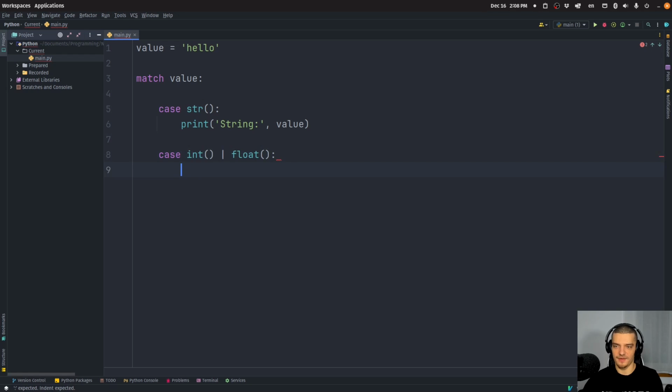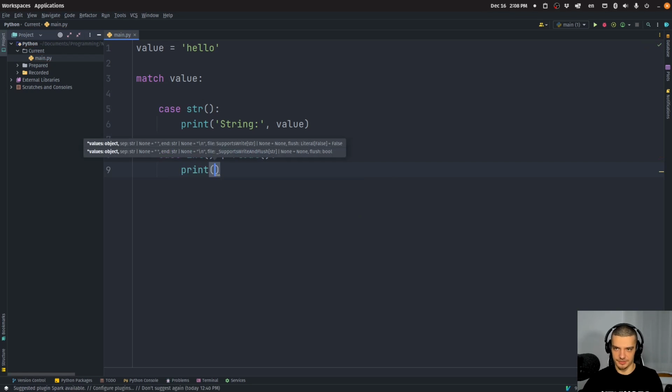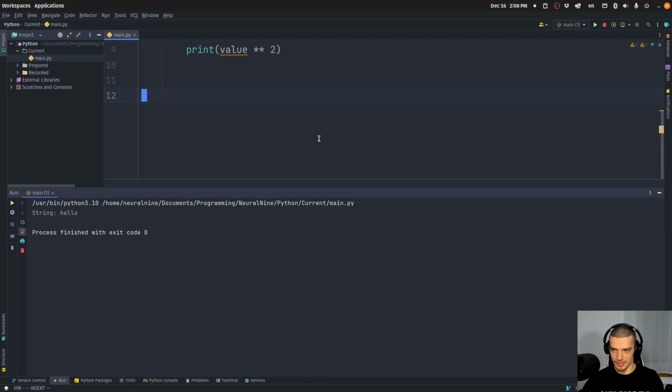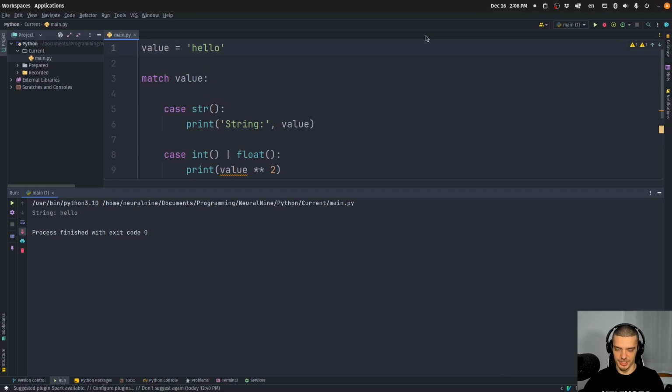So if it's a numeric value, what you can do is you can just, for example, take the value and square it. This is one thing that you can do with that. Yeah, so that would work. And what we can do now is we can go, or actually we don't have to do anything. We can just run this, and you can see string hello. If I change this to 20, it's going to be 400. If I change it to 90.3, it's going to be that.